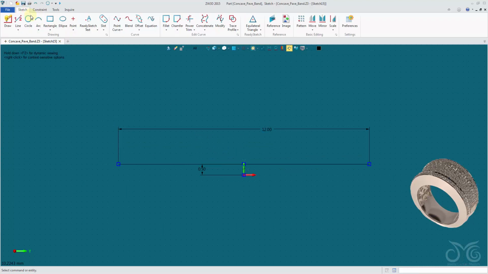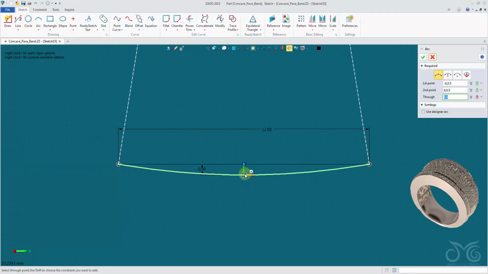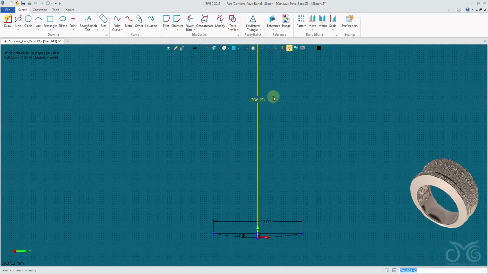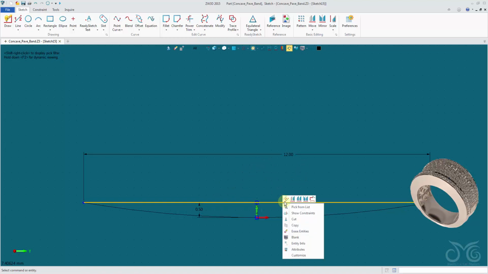Okay, so next we'll come in with an arc. Okay, so this is the comfort fit on our ring shank sketch. Let's delete this radial dimension. It's only a reference dimension anyway, so let's delete it. We're going to control the shape of our comfort fit using our two dimensions here. Okay, I'm going to change this to construction geometry.